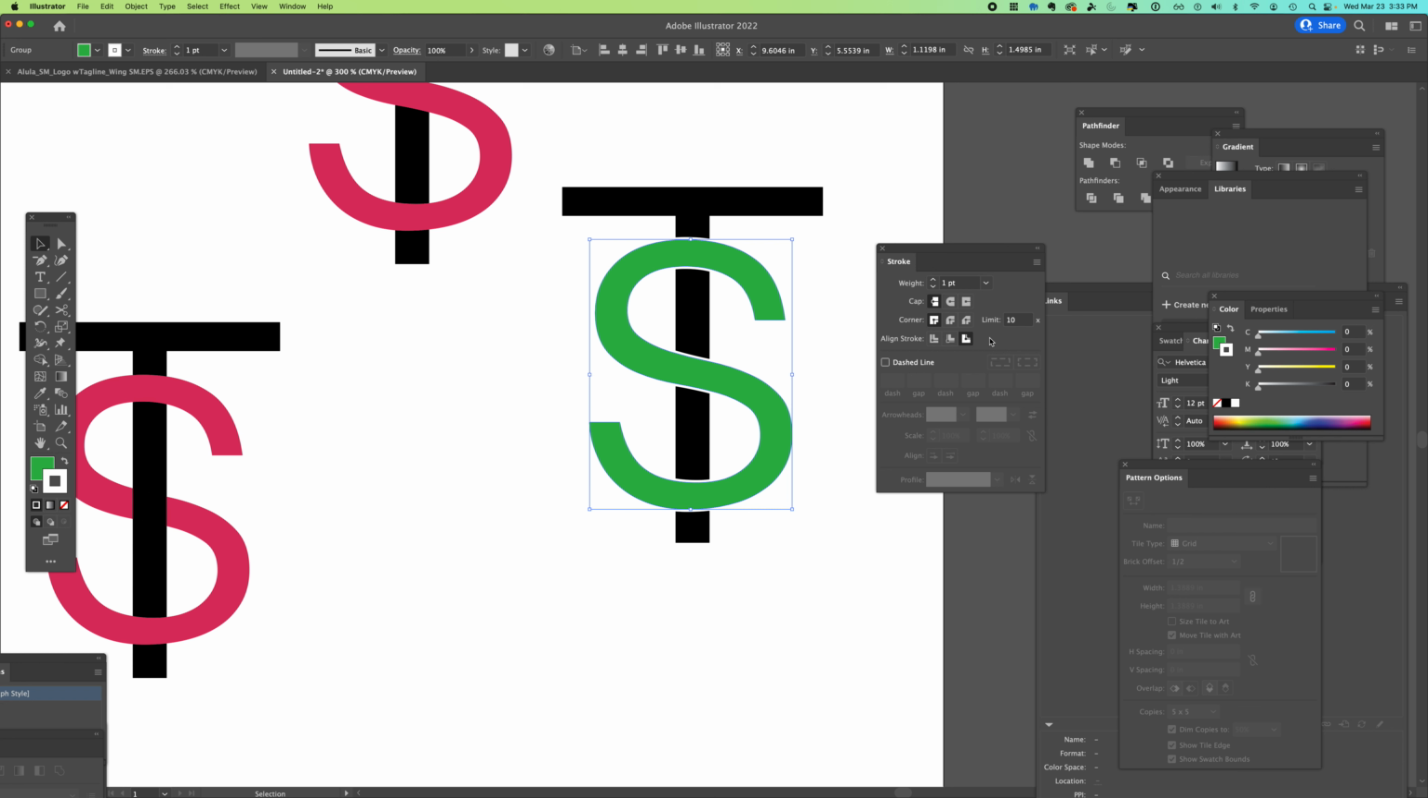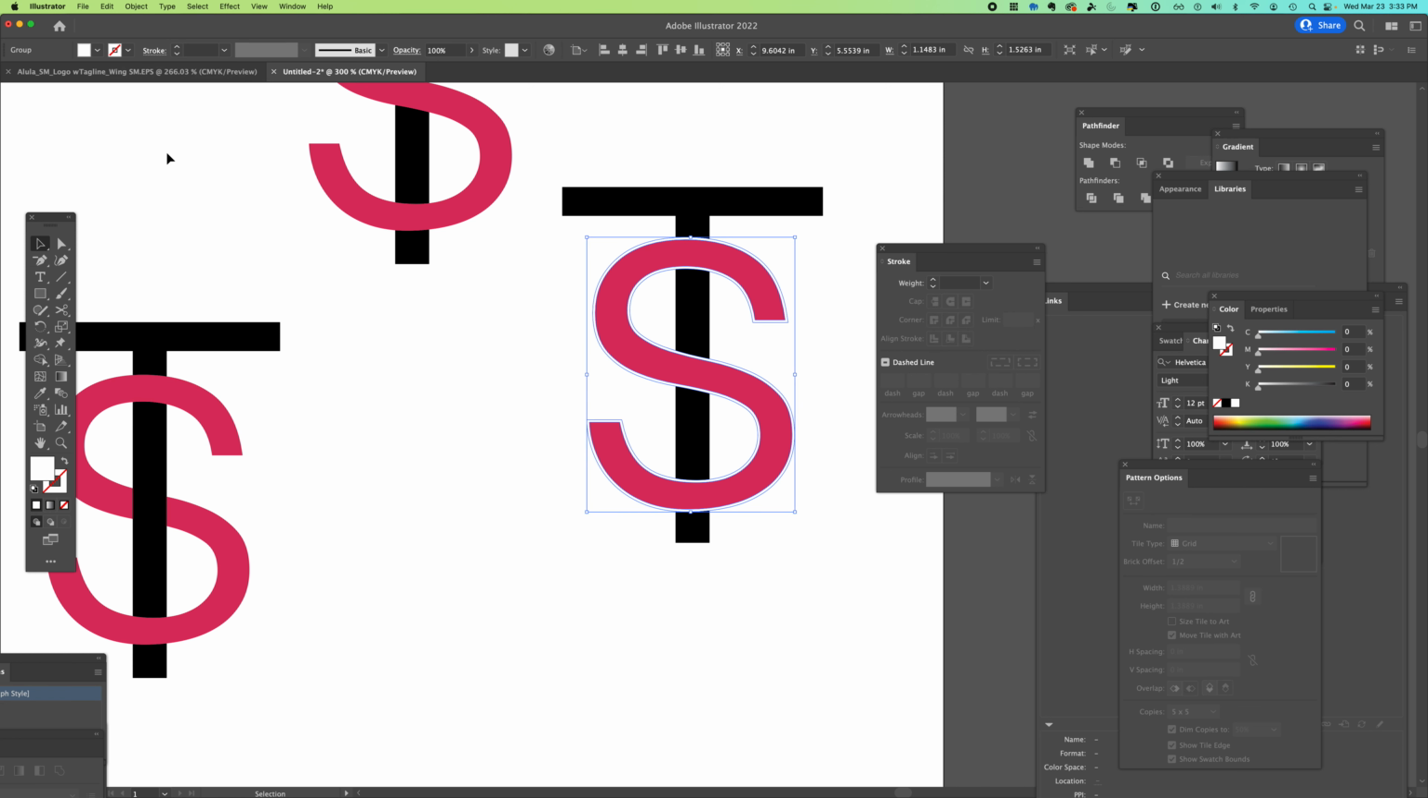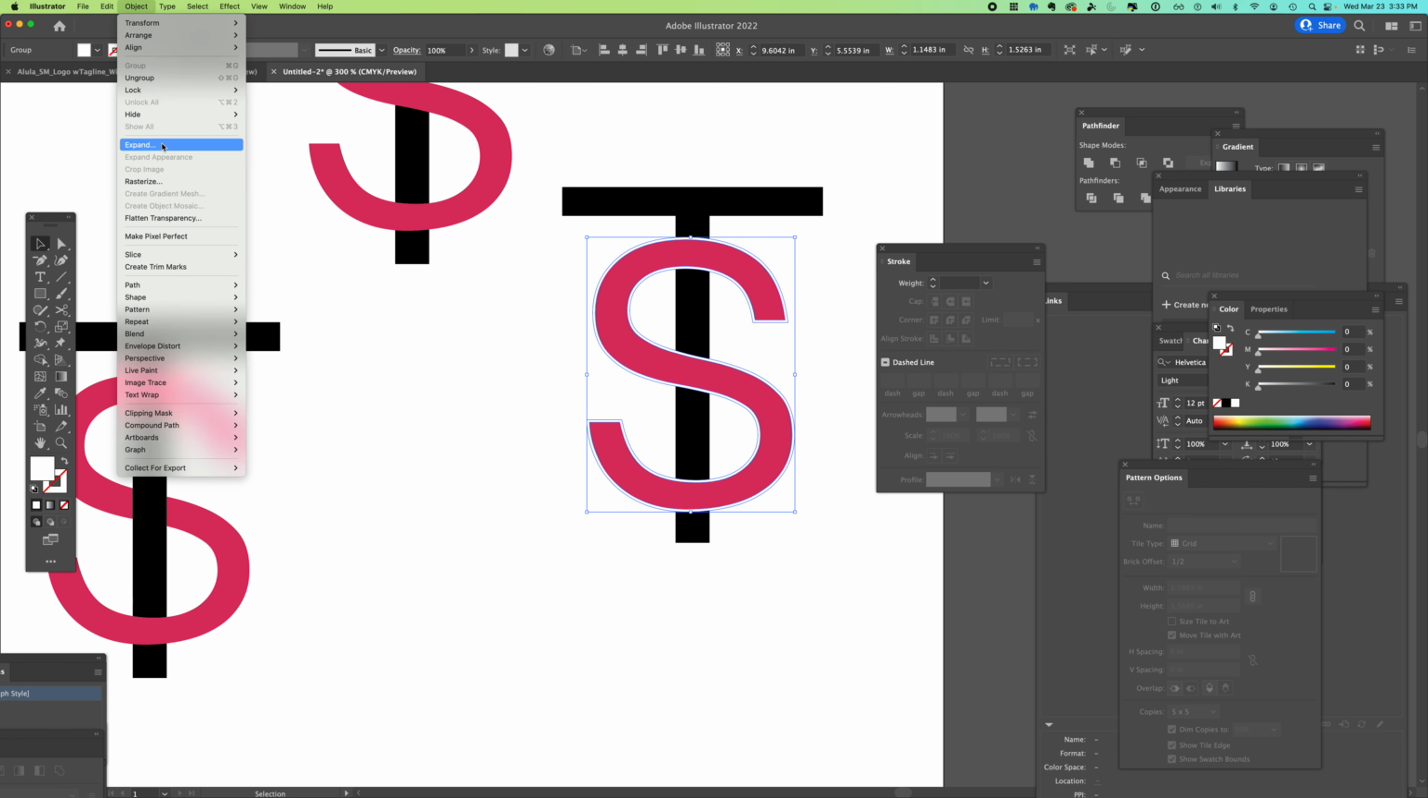All right. So I have an S that has this inside that's green. So I just gave it no color. So this is an outline stroke. So you can see I have it selected. I don't want it to be a stroke before I use my Pathfinder tools. I want to go to expand appearance. And now it is a shape. I've just done object, expand appearance.